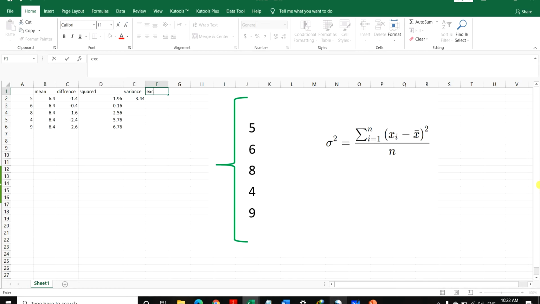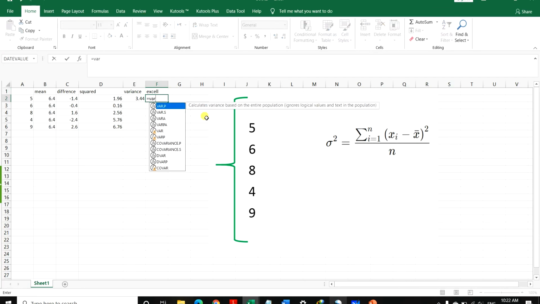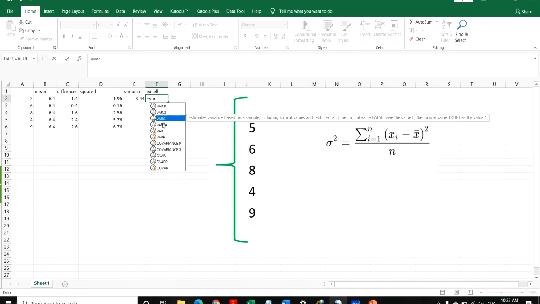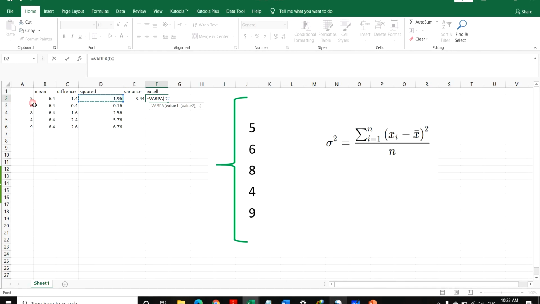So in Excel, equal variance, and here I use variance for population. If you see here, it calculates variance based on the entire population, including logical values and text. I have the whole population, since I said I have a class of 5 children. If you have just a sample of the population, then you use variance for sample. Now I get the variance based on population for these numbers, and it's exactly the same as what I calculated manually.